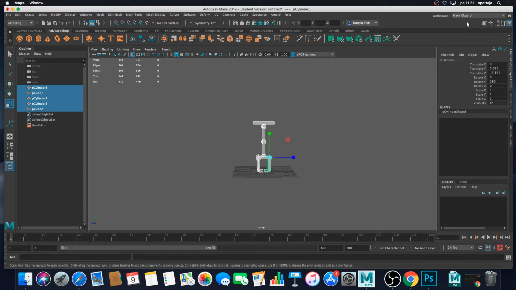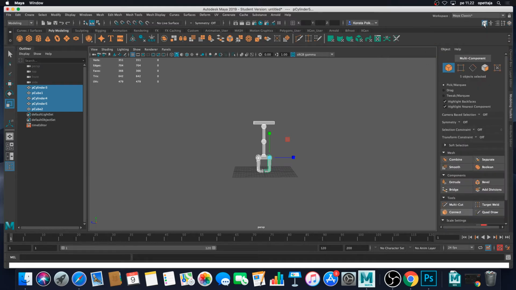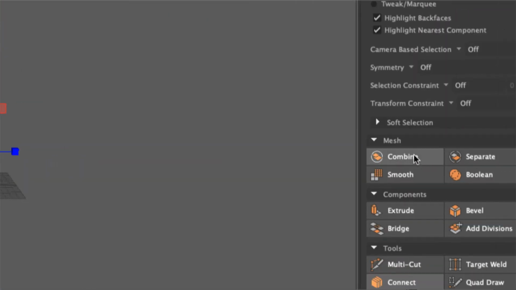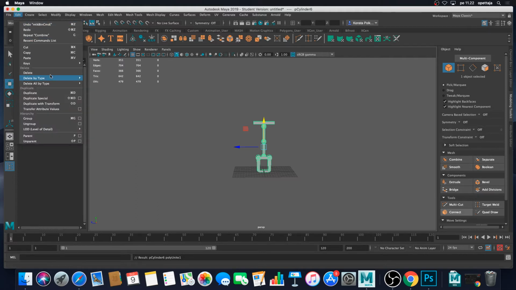And now I turn on my modeling toolkit and then go to the combining section here and press combine to get everything onto the same object. And then we can see that we have a bunch of transformation nodes here, and I will delete those, go to edit, delete by type and history.